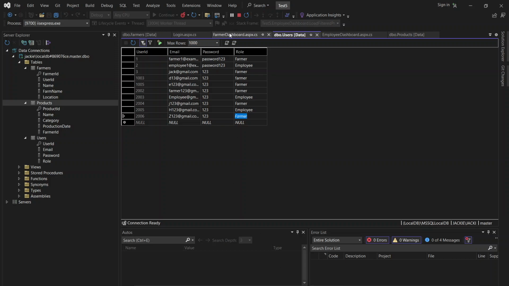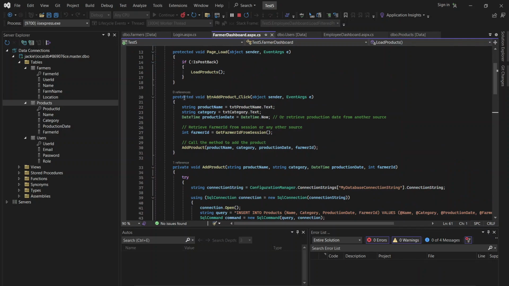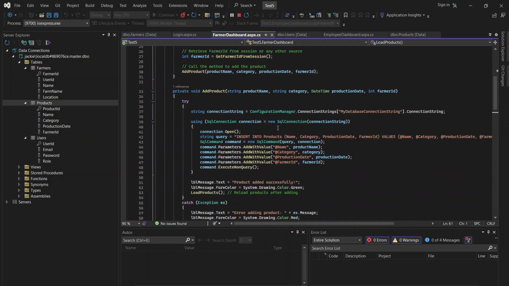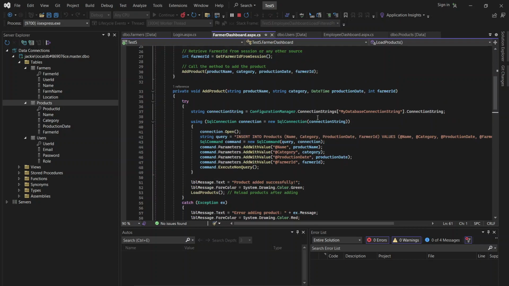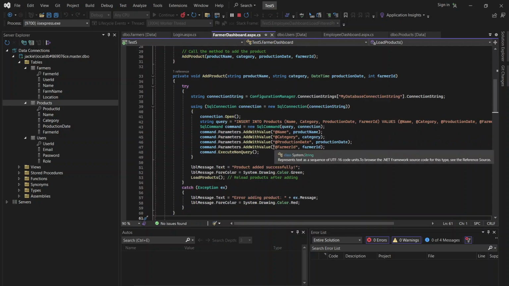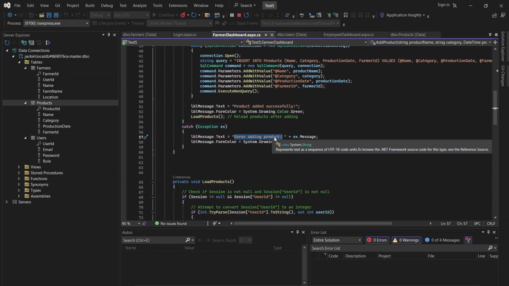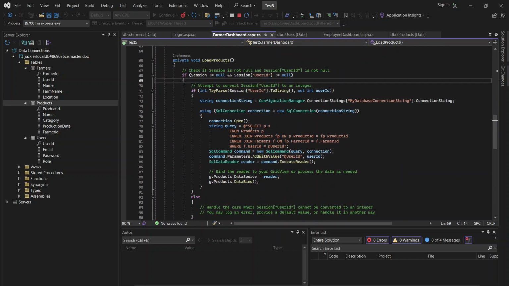Let's go to the code quickly, and let me just show. Let's go to the farmer's dashboard first of all. As we can see, button click. When we're trying to add a product, whatever we put in, like name, category, and the date, and the farmer's ID should generate by itself. When we click add, it should say product added successfully. Otherwise, it should give me an error adding product. And this is the code for it to load into the database.